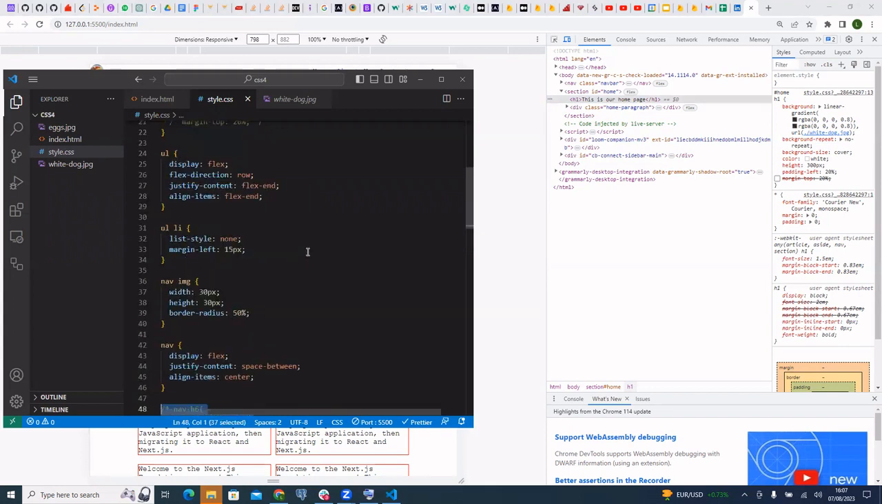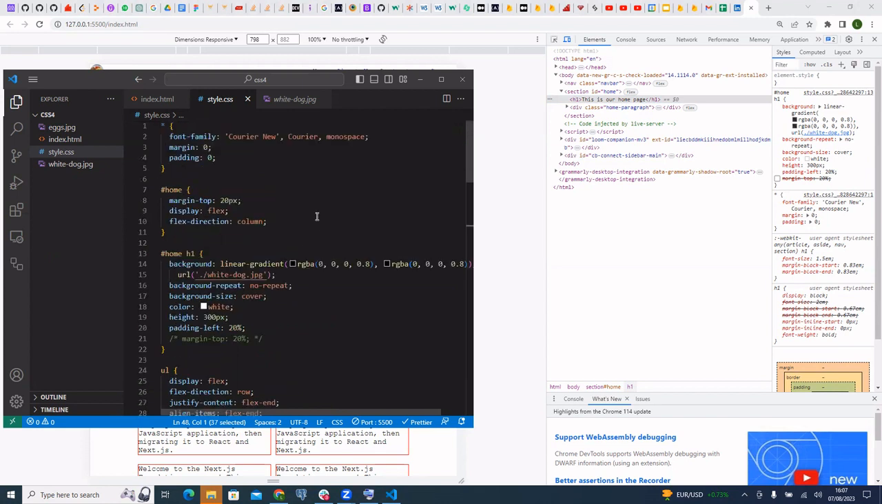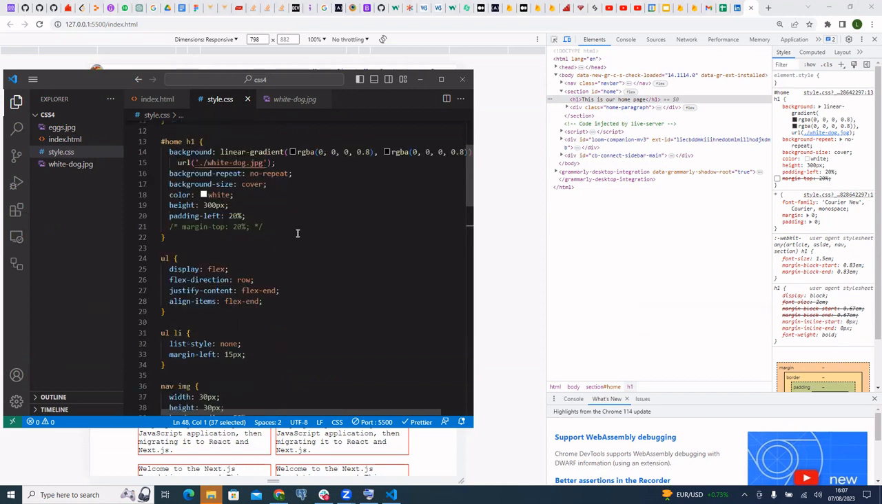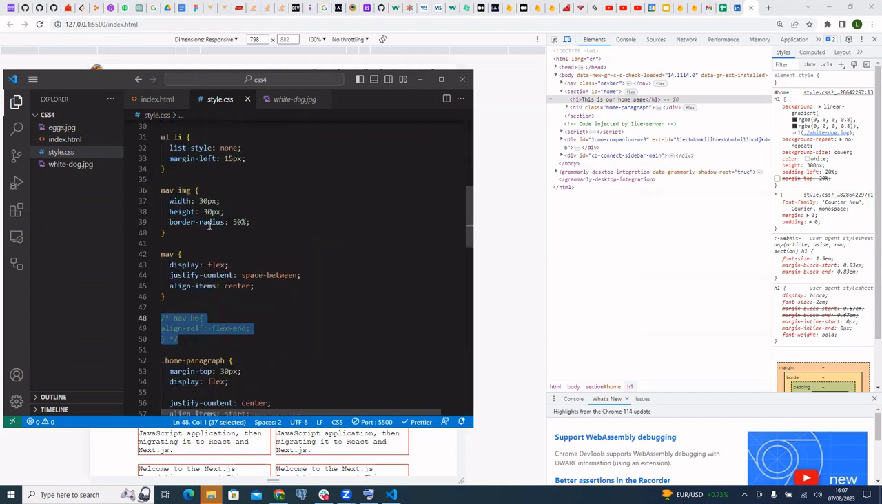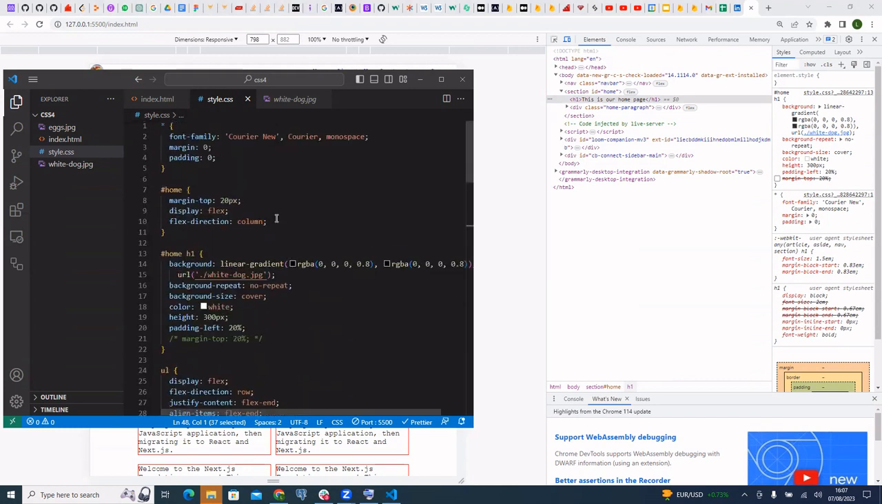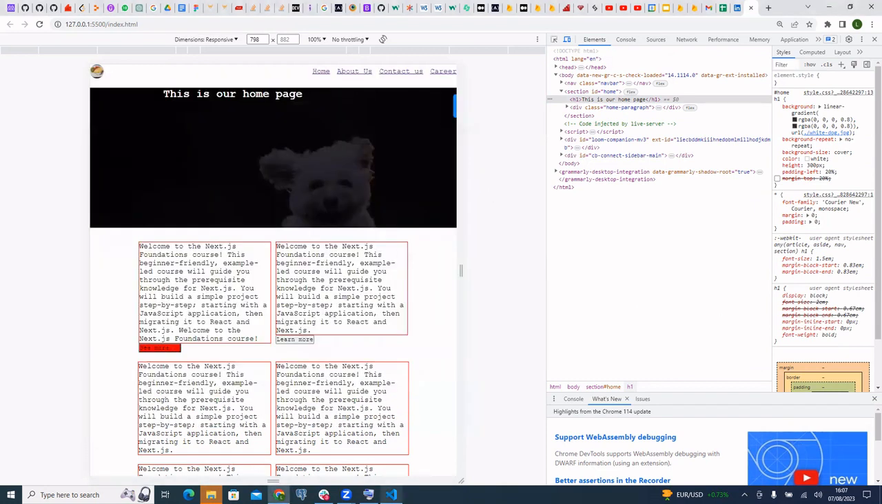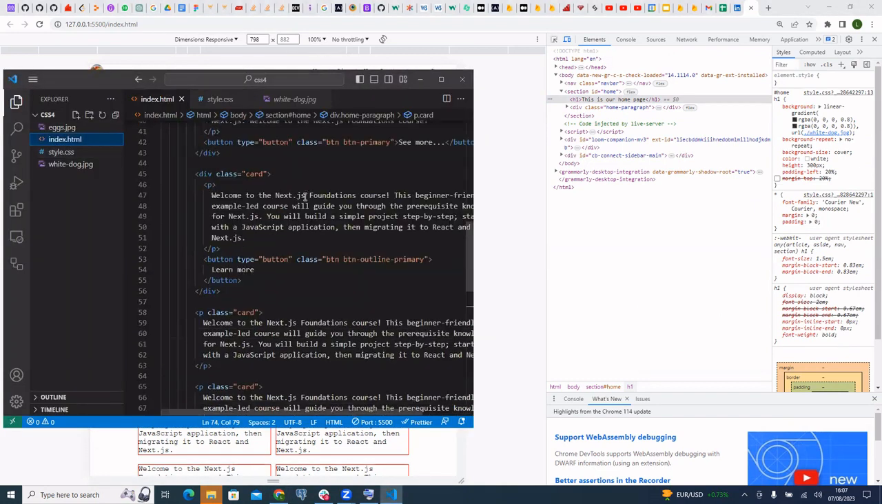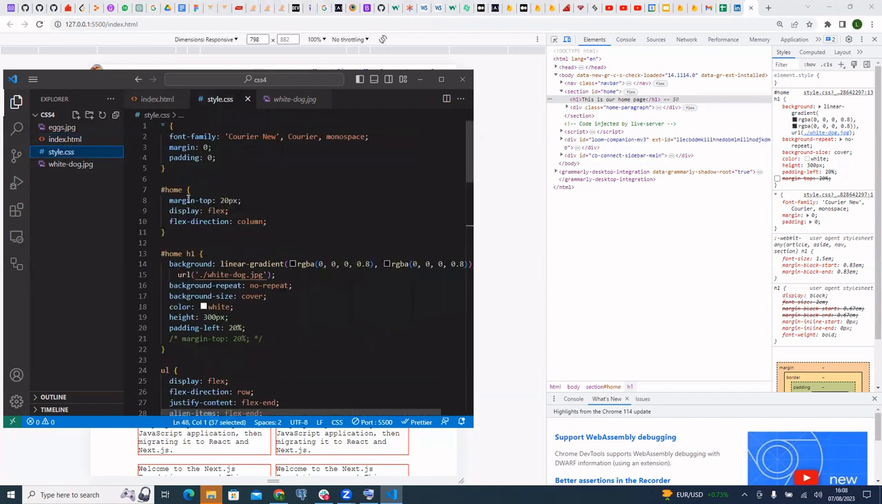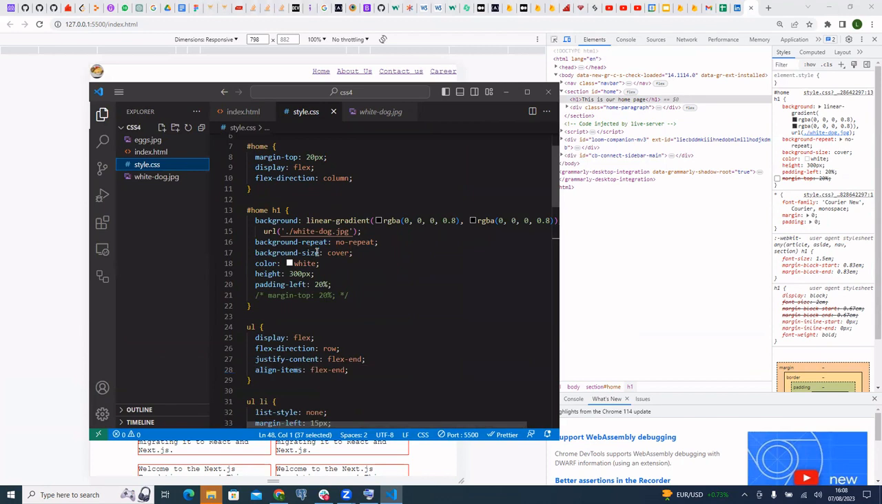All right, you have to bear with me. I think we changed so many things in the last class. Most of these things are flex direction, column. Okay, that's correct. And in the home section, the home, please. This is our home. Yeah, this is our home. It's the flex direction, column, which is correct.